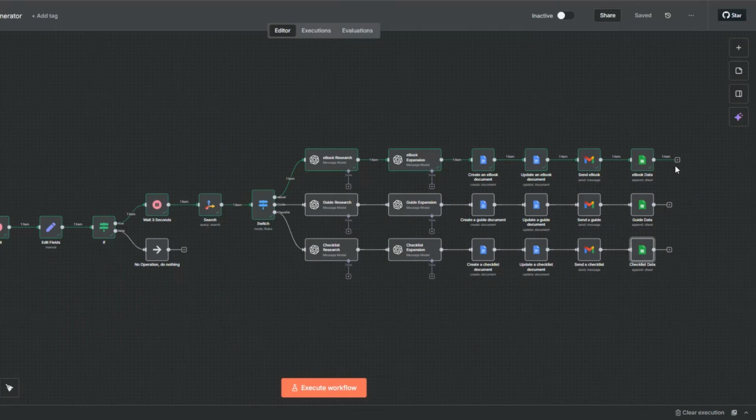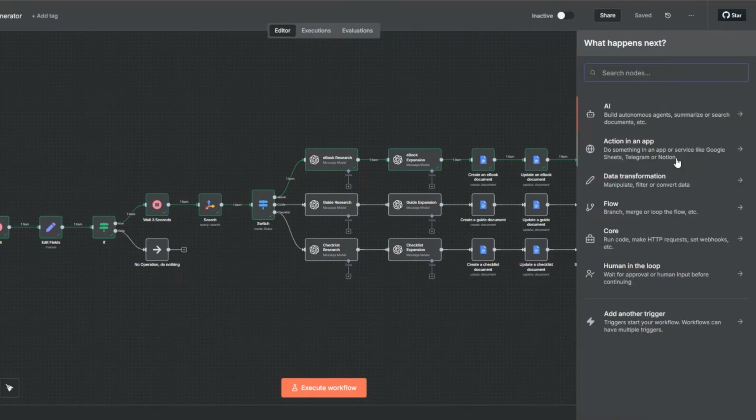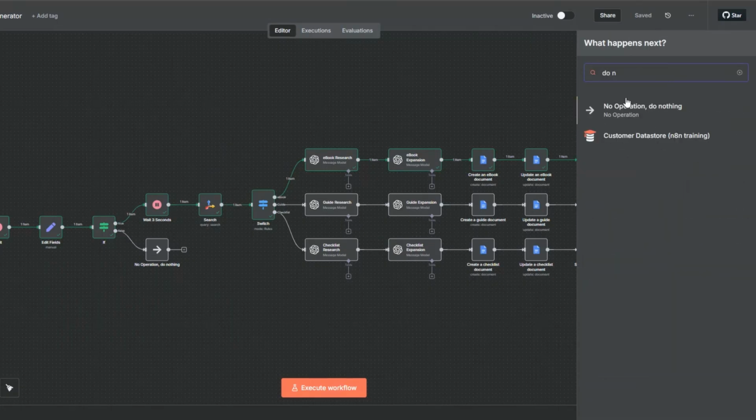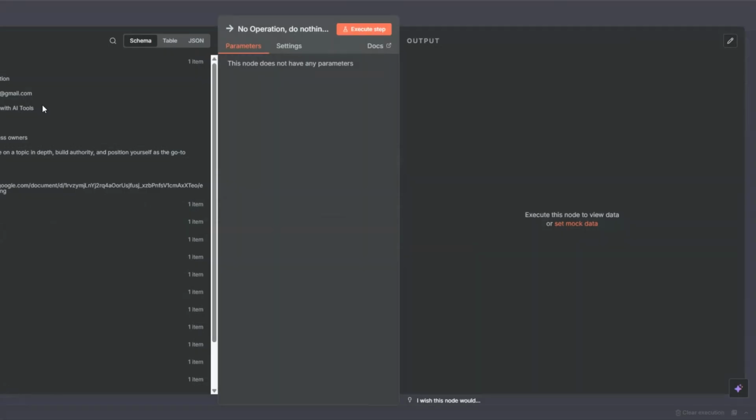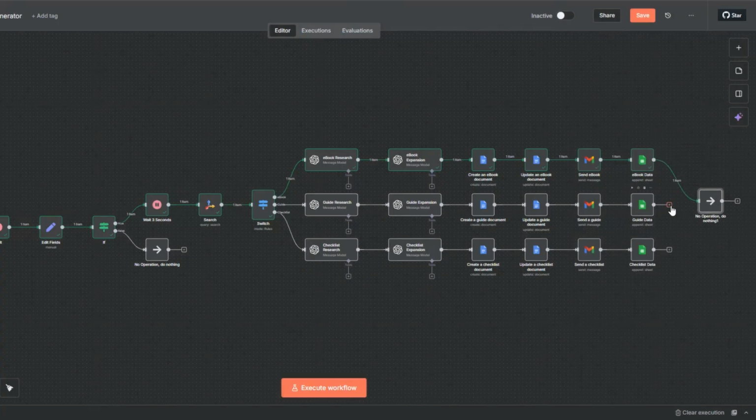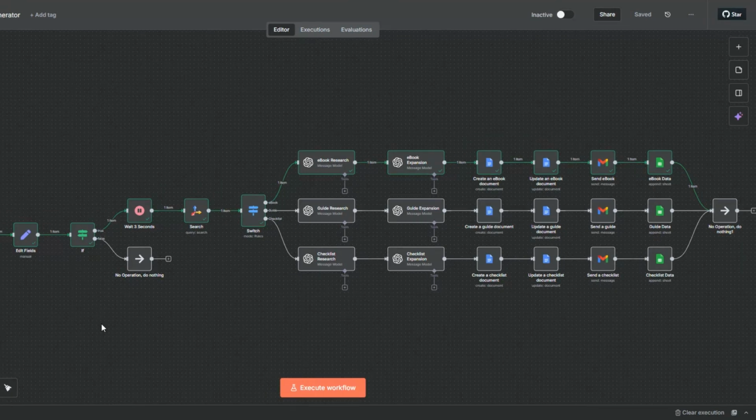Now, last thing we're going to do here is we're going to add a do nothing node to complete our workflow. So I'll start with the do nothing node right here. And then we can complete our workflow over here. Our workflow is pretty much set up. Since our workflow is pretty much set up, we can try testing our workflow to see how it works.